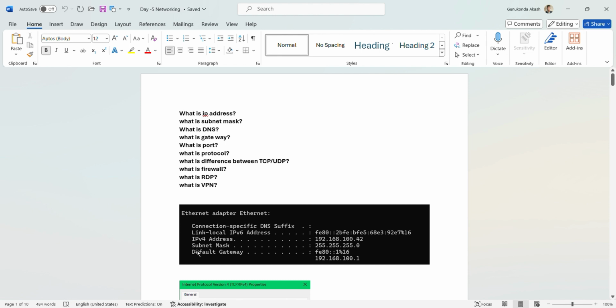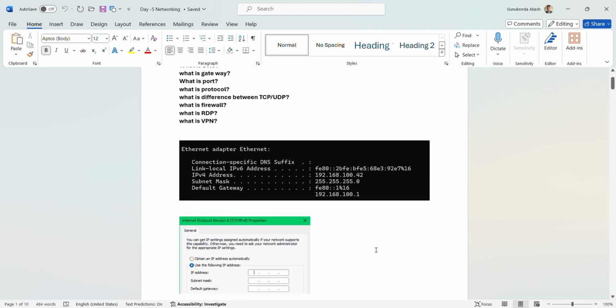Here you can see the subnet mask, 255.255.255.0, because it is a class C. In class C there are three network octets and one host octet, and for each host we can directly assign an IP address up to 254.